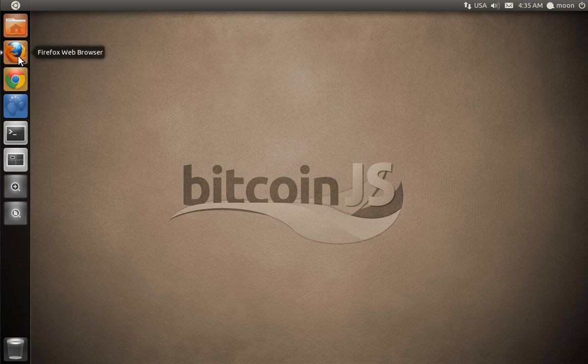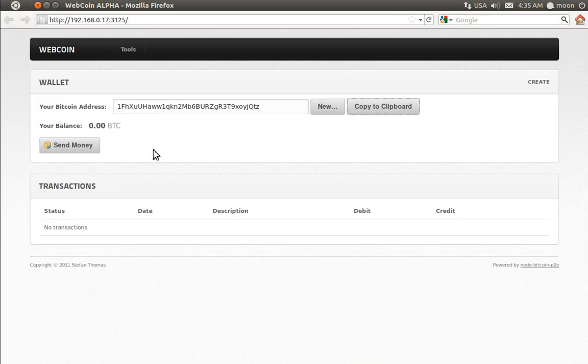All right, so let's show people how it looks. I'll open it up, and as you can see, the interface is pretty much exactly like the official client. You've got your Bitcoin address. You can create new addresses, copy them to a clipboard, and of course send money. And you can see your list of transactions down here.